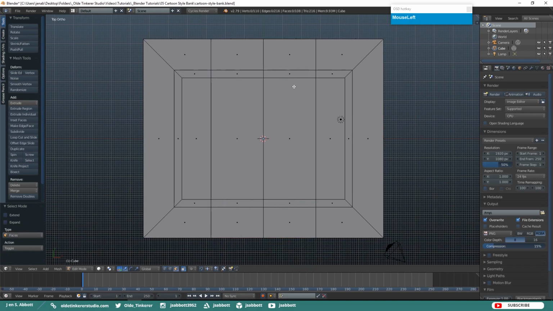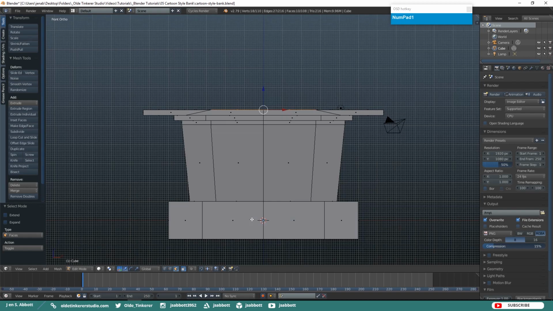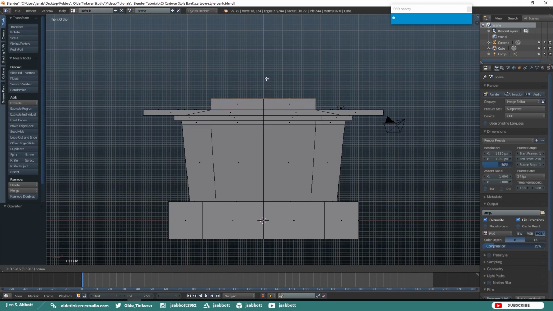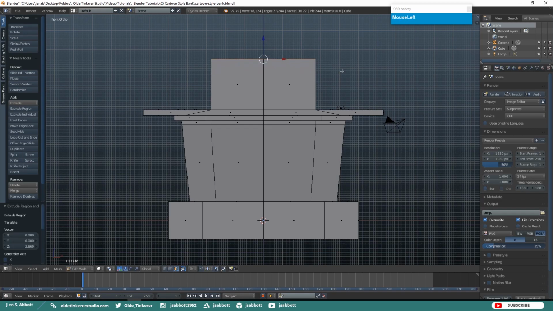And go ahead and select these faces that are in between the 2 outer loop cuts, duplicate them. Then extrude these faces up along the Z-axis to the desired height of the roof peak. And then scale the faces along the X-axis to the size of the peak that you want for the width.